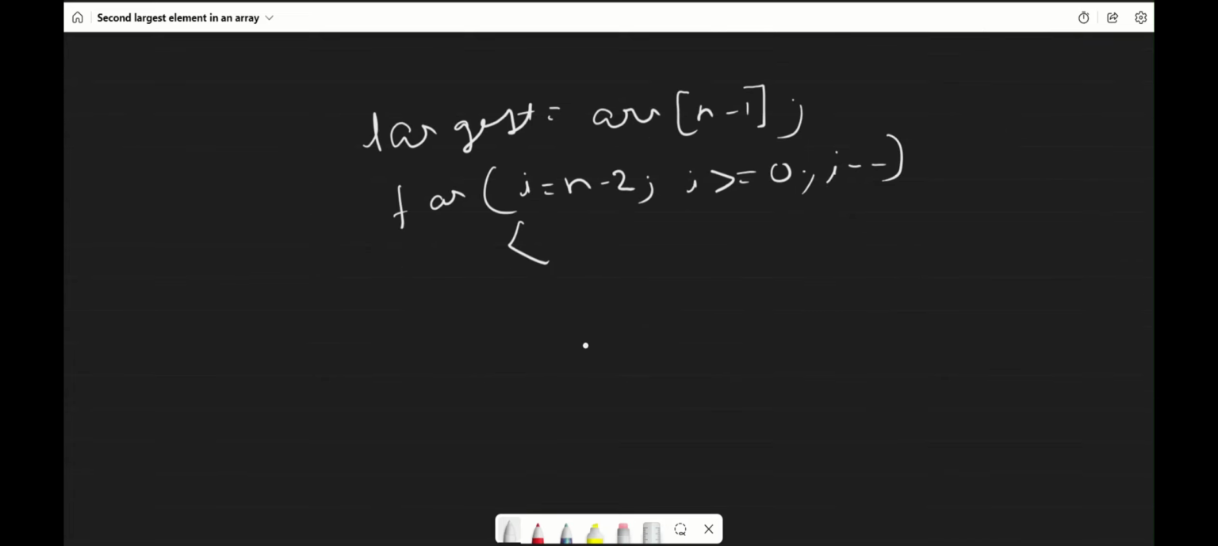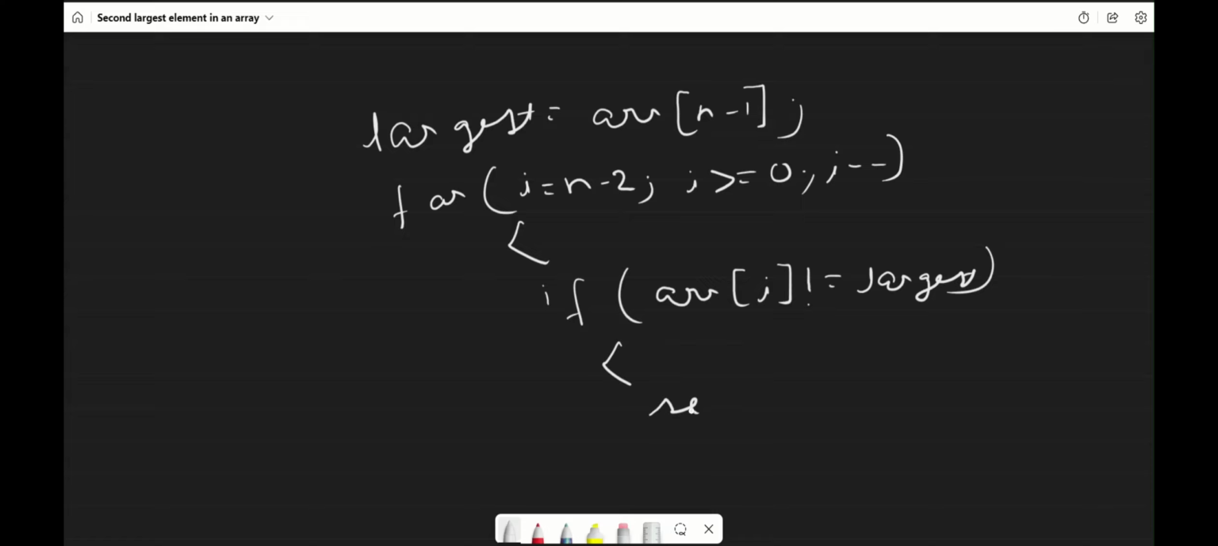Here we'll use one if condition: if array of i is not equal to largest, then second largest equals array of i, and we break. So this will be the pseudo code.